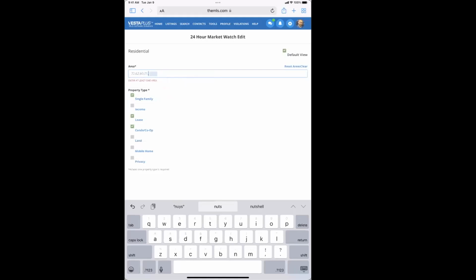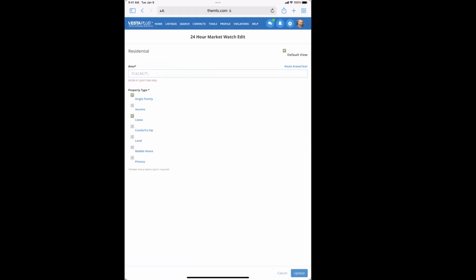These are the areas that I work and focus in. I do most of my work in there, and so I put in those areas that I really do want to be notified about. And then I can select what property types I want: single family, leases, and condos. Maybe I don't want condos. Maybe I only want single family and leases, in these areas that I selected.